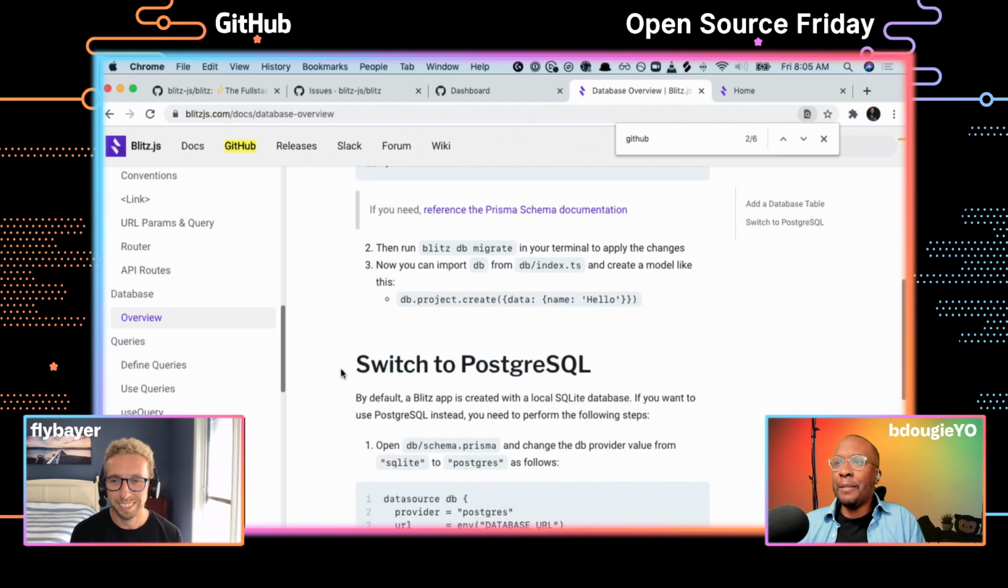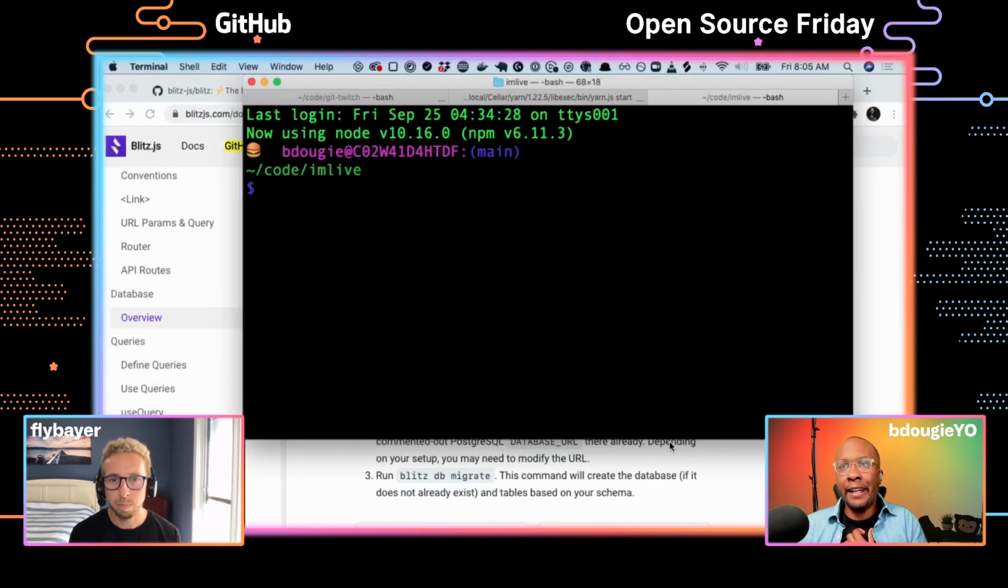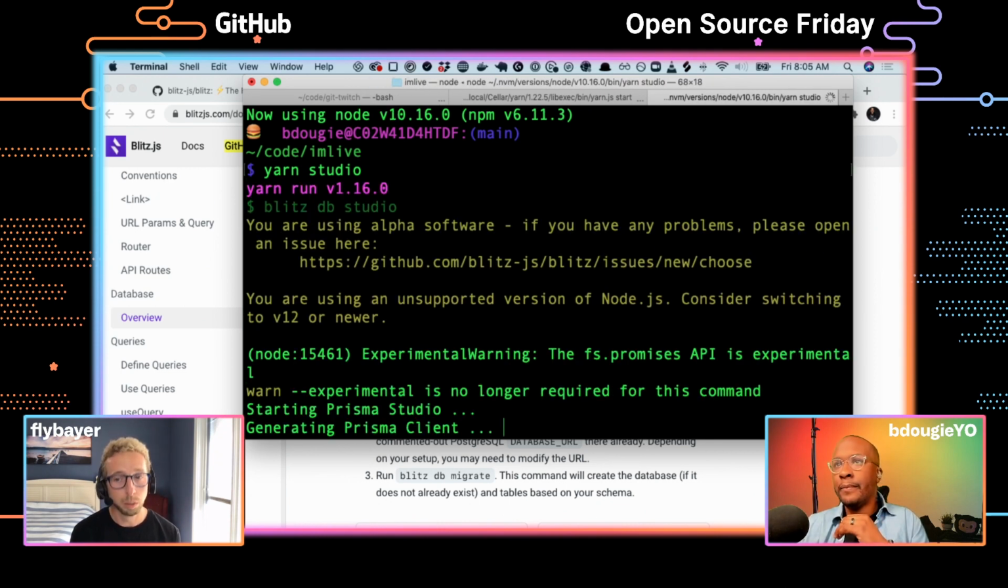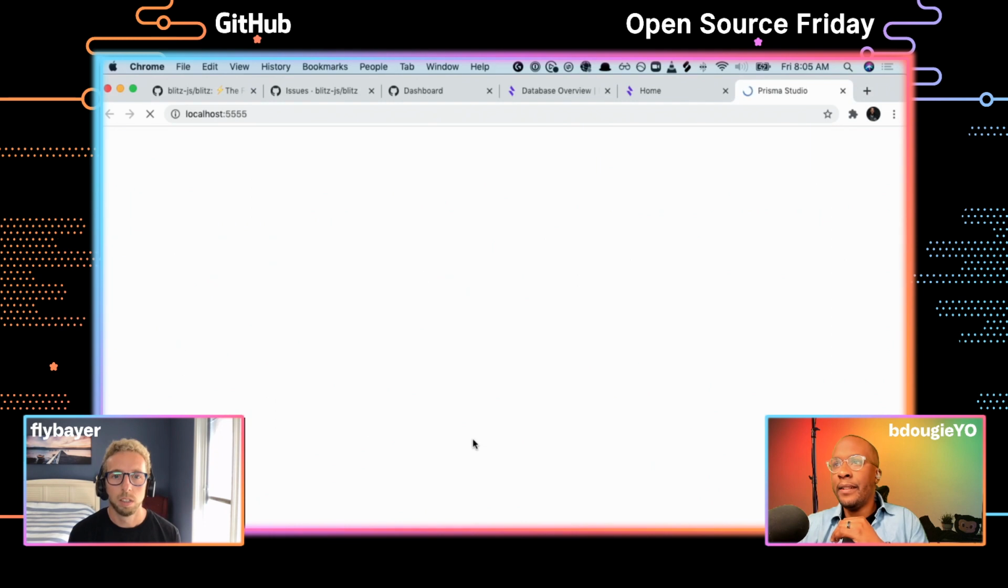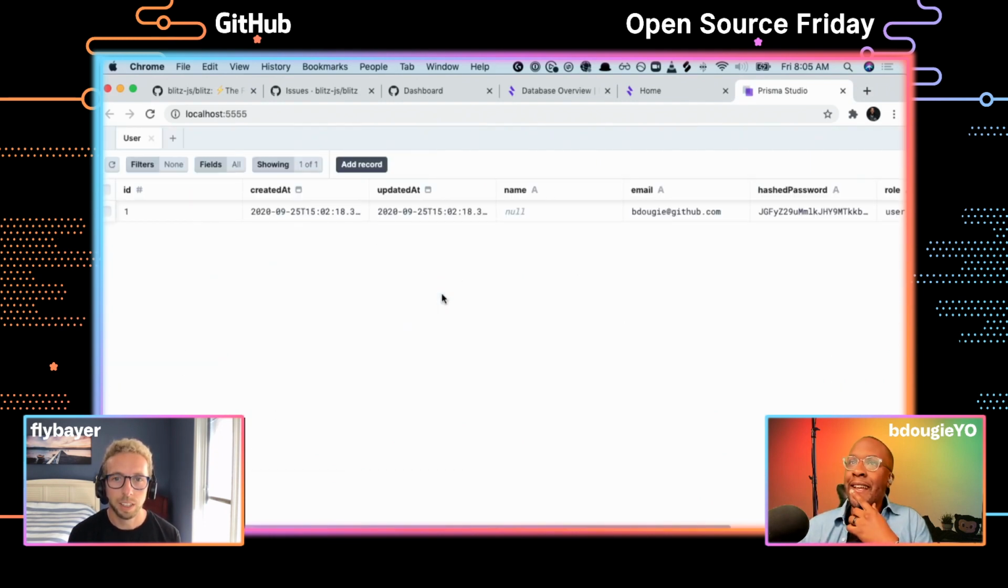Yeah. So could I ask about the ORM as well? Since I do have a user, what would be the step to actually see the data? Run yarn studio, and that'll run BlitzDB Studio, which uses Prisma Studio. Gotcha. So click, yep, and there you can see everything in your database. Amazing.